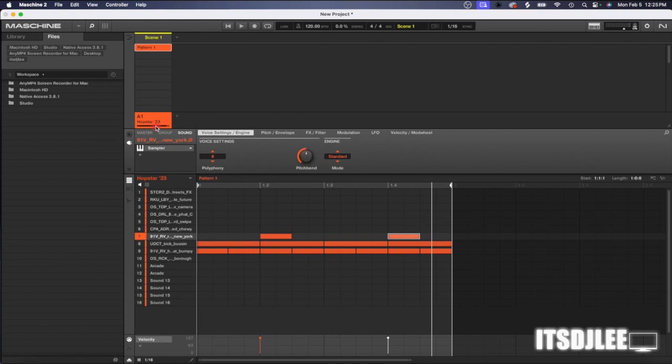Then you could do it again. It allows you to do that like 8 more times. So pretty much you can use as many sounds as you want. Maschine is crazy, absolutely nuts.